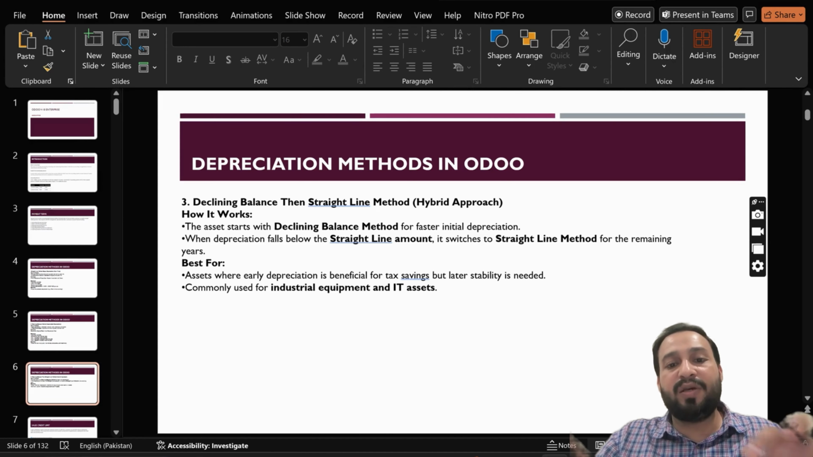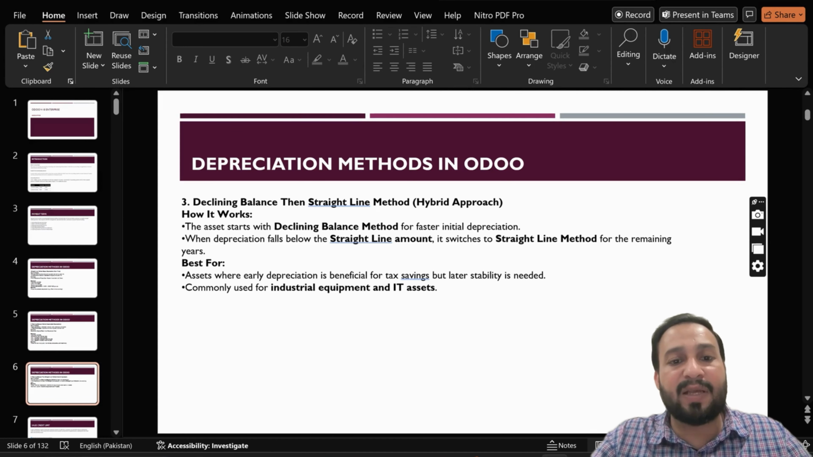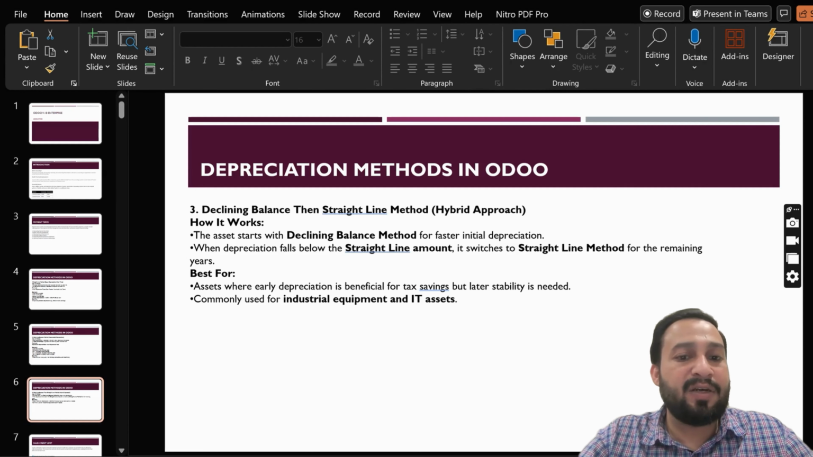the system will start calculating the depreciation value according to the straight line method. So in this depreciation method, basically both depreciation methods apply, the declining balance method and the straight line depreciation method. The declining balance then straight line method is beneficial for assets when early depreciation is beneficial for tax savings, but later stability is needed. It is commonly used for industrial equipment or IT assets. So this is mostly used for industrial equipment and IT assets, where we have to save our tax in the start, and then we have to show stable values.